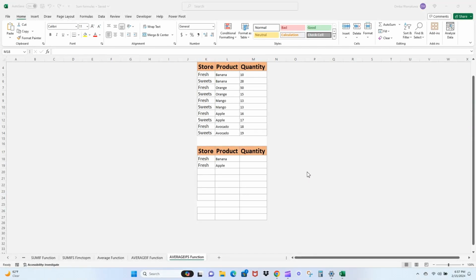Welcome back. In this lesson, I'm going to teach you the AVERAGEIFS function. What it does is calculate the average where there are multiple criteria. So I'll show you an example.